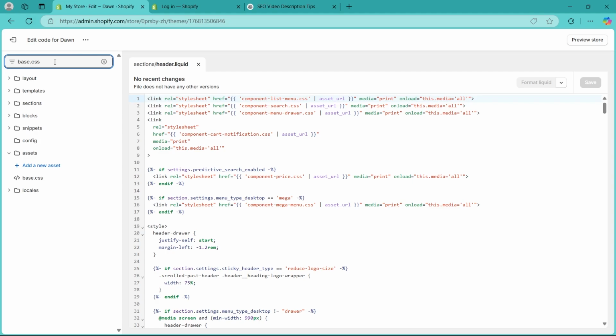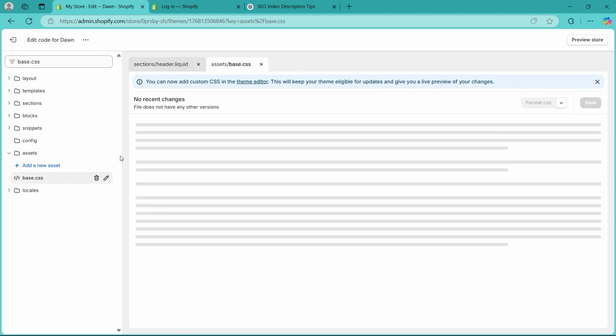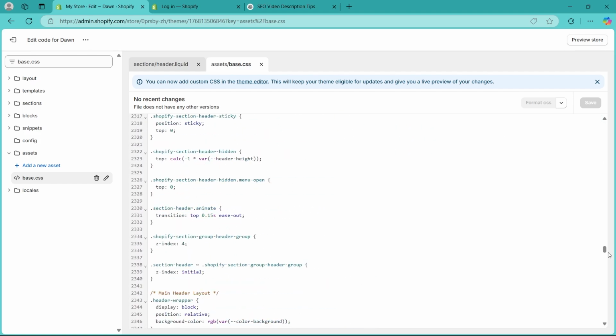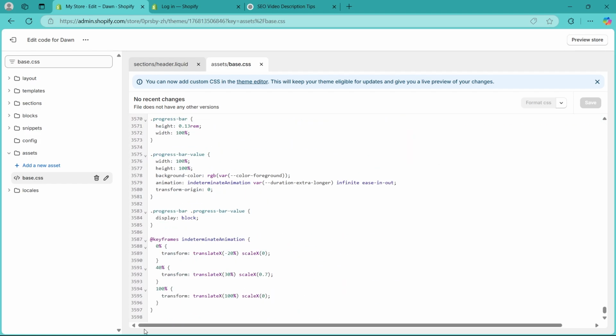base.css, hit enter. Now, click on the base.css option and you'll have to paste a code that will be added in the description of this video. Just navigate to the description, copy that code and paste it at the bottom of this page and click on save. Now, this forces each element to display on separate lines and keeps the layout clean.